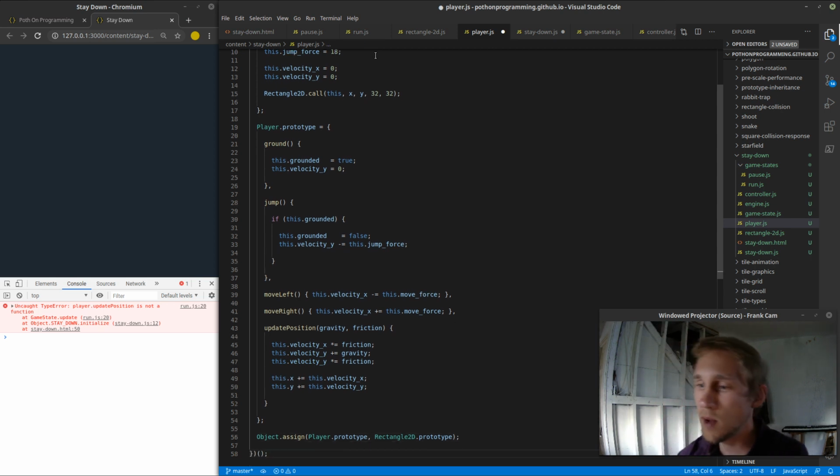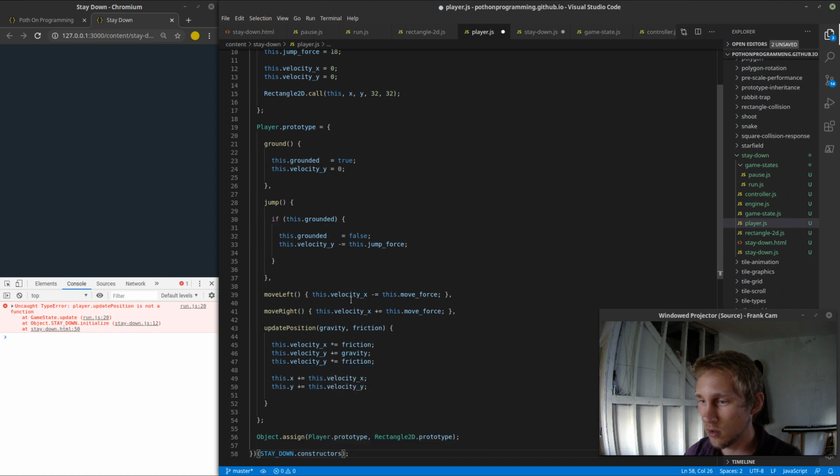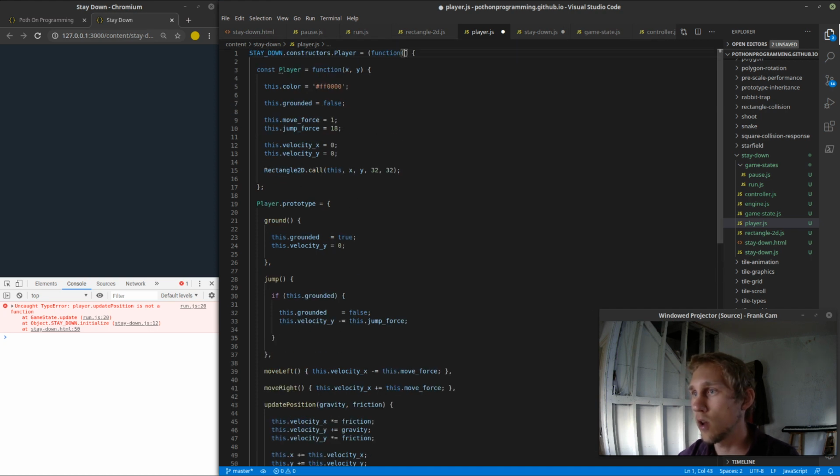That'll work. Even Object.assign is going to work. The only thing we have to do is make sure that we import staydown.constructors.rectangle2d, and we make sure we have a handle on rectangle2d in the parameters. Rectangle2d. Cool. So the function takes rectangle2d. This should all work. I'm going to save.